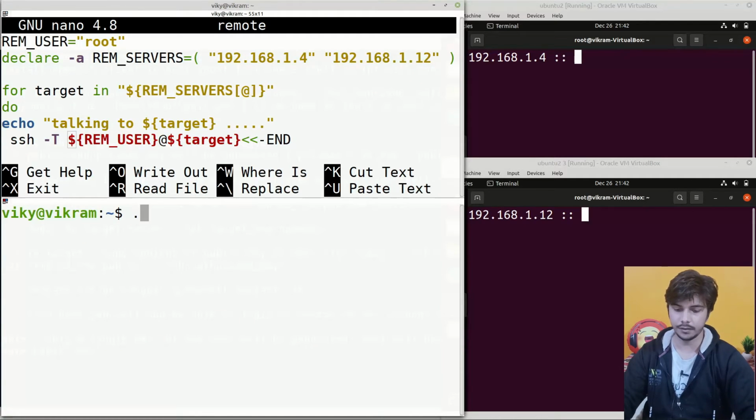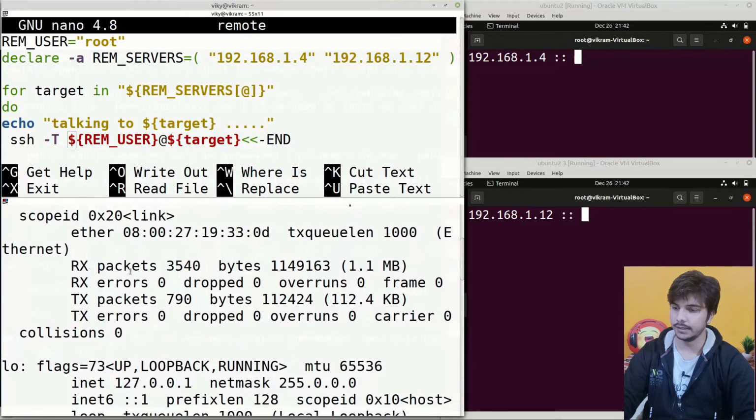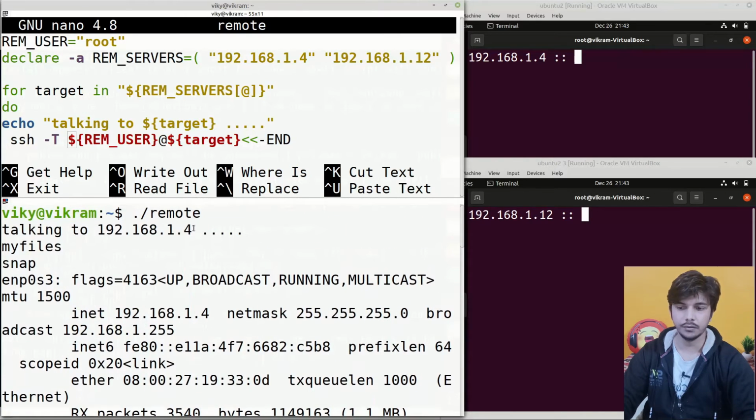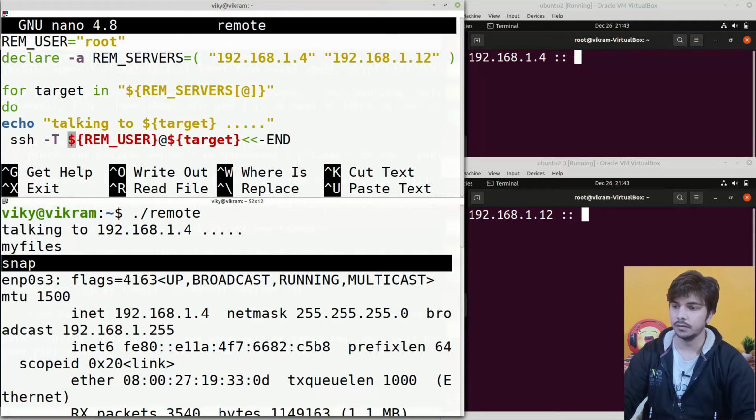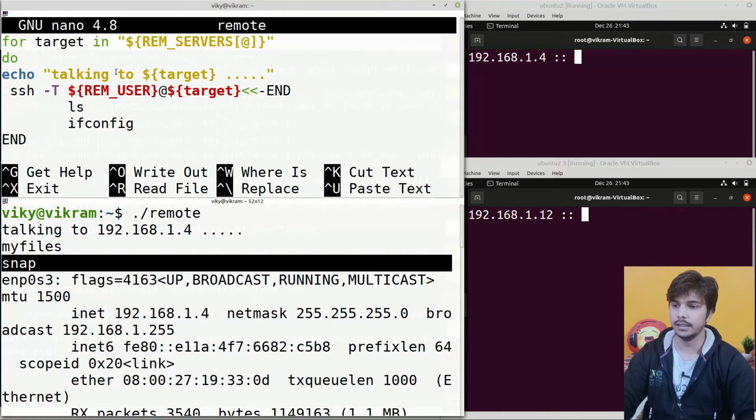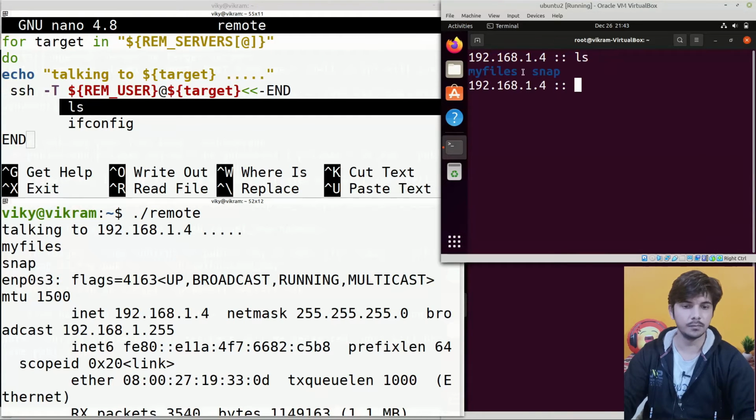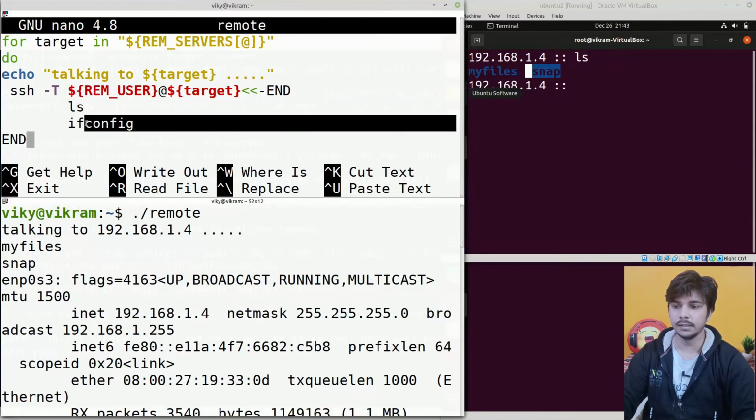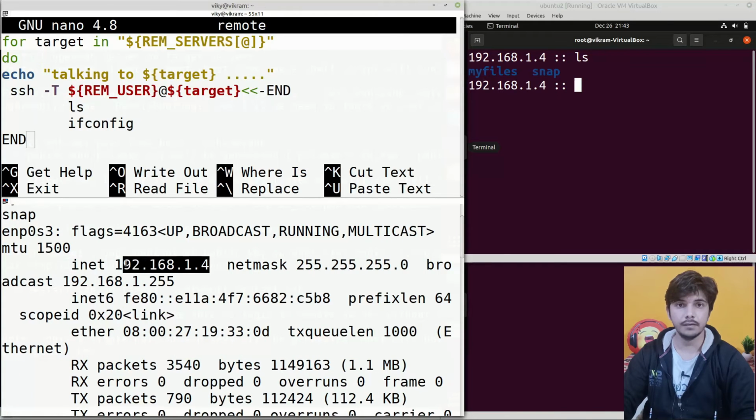So I'm going to write ./remote, and now you will see that first of all it is giving us the output as talking to .4 server, which is our first target server, and then it is giving us the output of the ls command. So the first command that we ran in the remote server is ls. Currently in the .4 server, if you see the output, it is my files and snap, right? And after that it is giving us the output of the ifconfig command. So currently we are able to see the output of the ifconfig command when run on the .4 server.